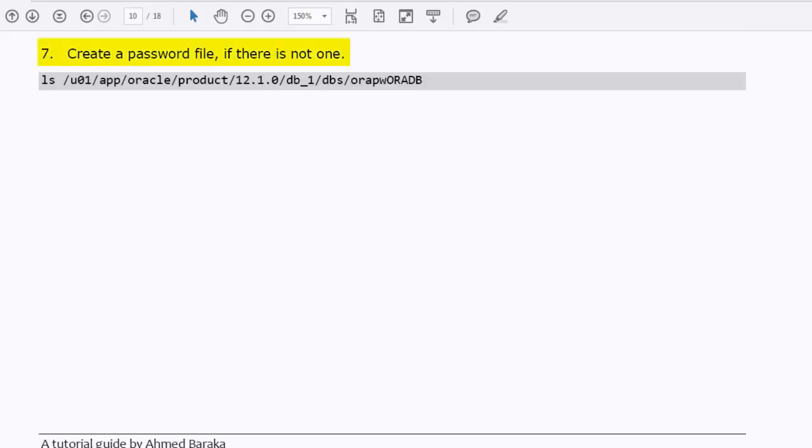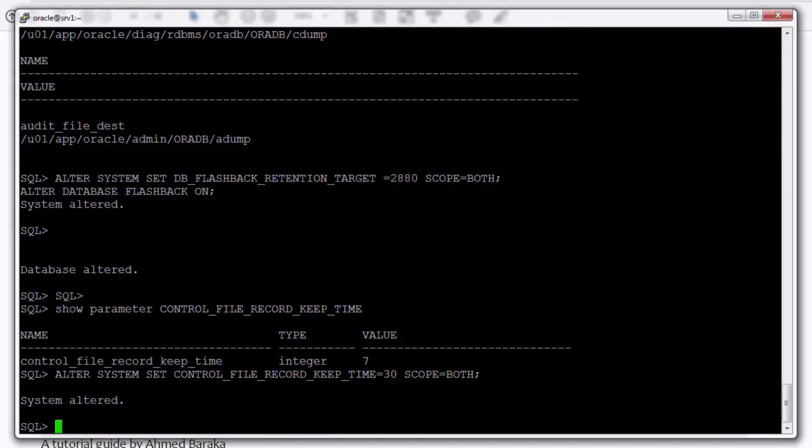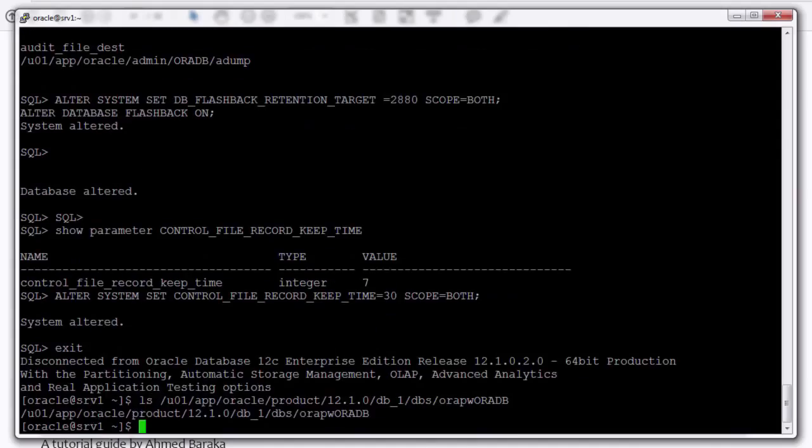If your database is running without a password file, you must create one. This is mandatory for creating a physical standby database. In my case, I already have a password file, so I don't have to worry about it. This is just the full file name of the password file used by the primary database.